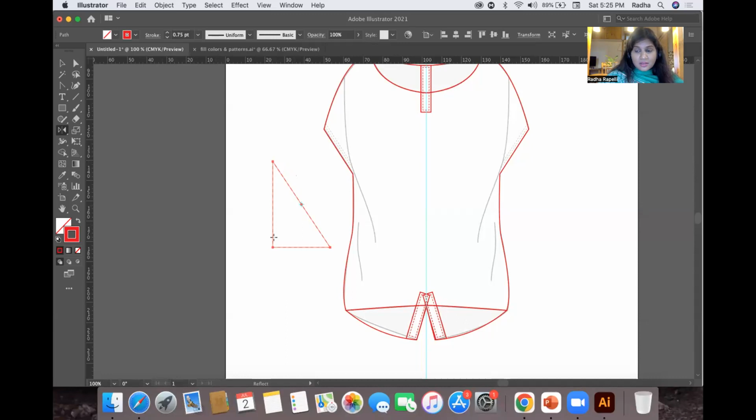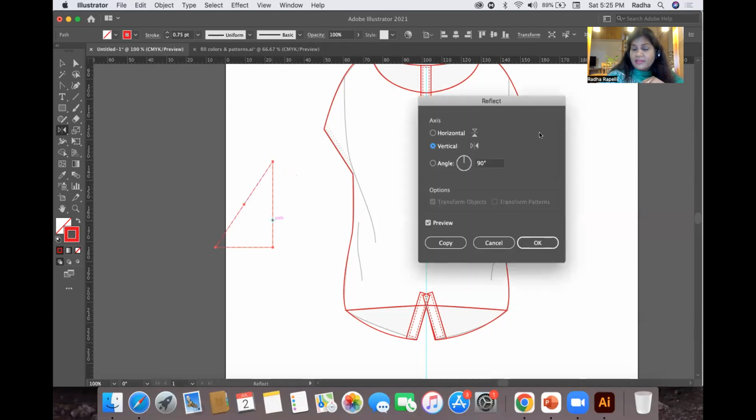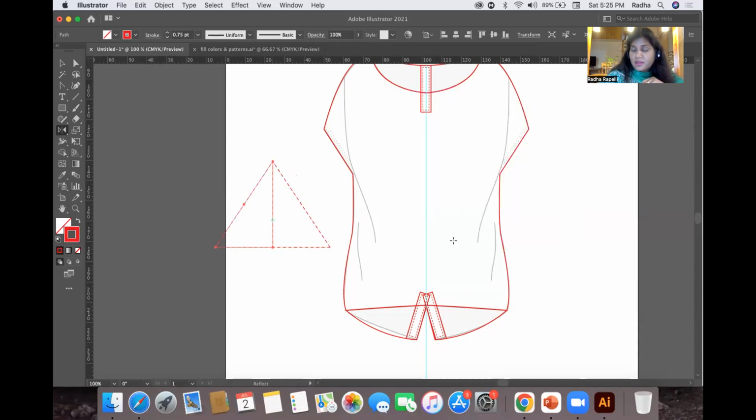So in this case we don't need guideline because there is already a line here. So we can click on that line. How to click on the line? Using alt, you have to click on the line. Okay, so you'll get this panel and click on copy. That's it. Okay, clear?